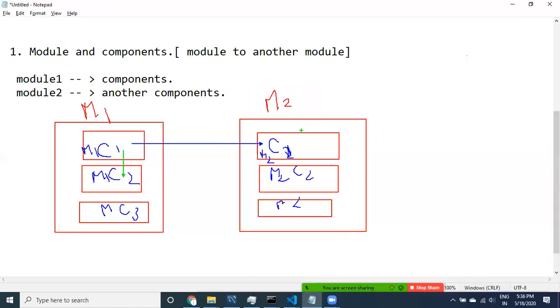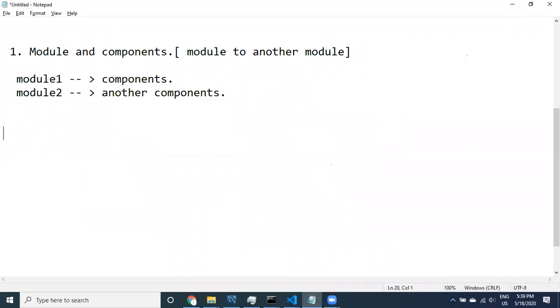If you create any module, remember that the new module you are creating is going to be under the app module, meaning that the app module is going to be the parent module. Whatever module you create is going to become a child module. All right. So now, how to create a module?